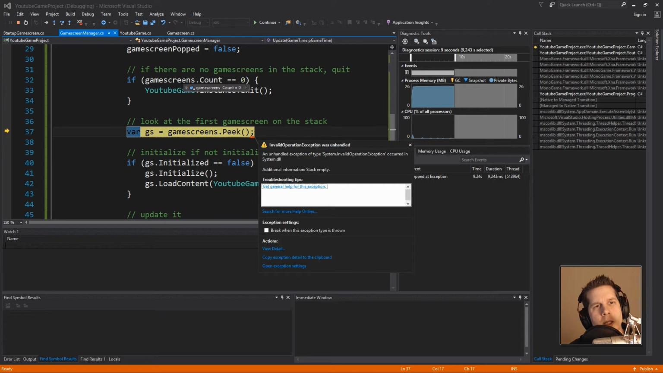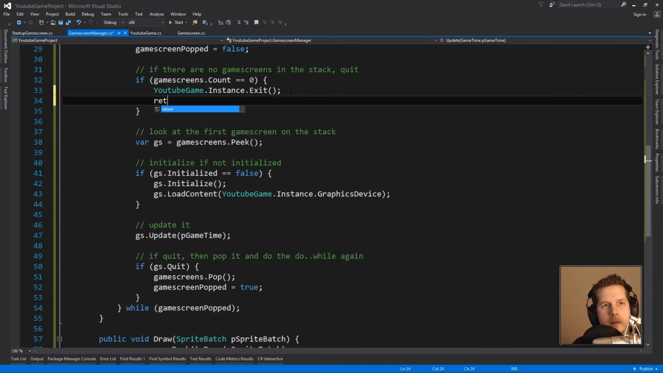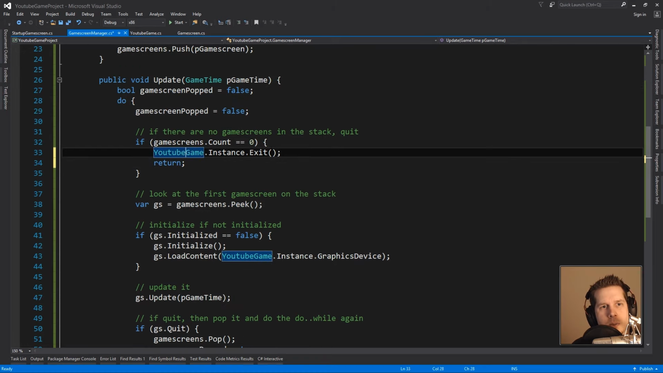Wait, so game screen count was 0, or is 0, and it doesn't exit immediately. Is that the problem? It still does this. Stack empty. Okay, wait. Let me just see if this is easily fixed. We could just try a return here.